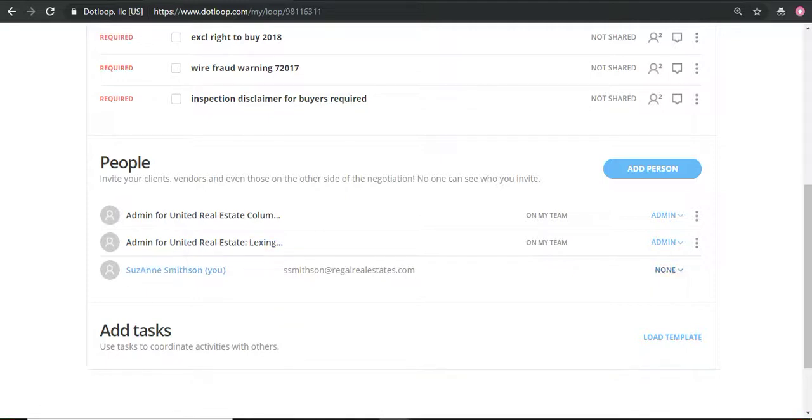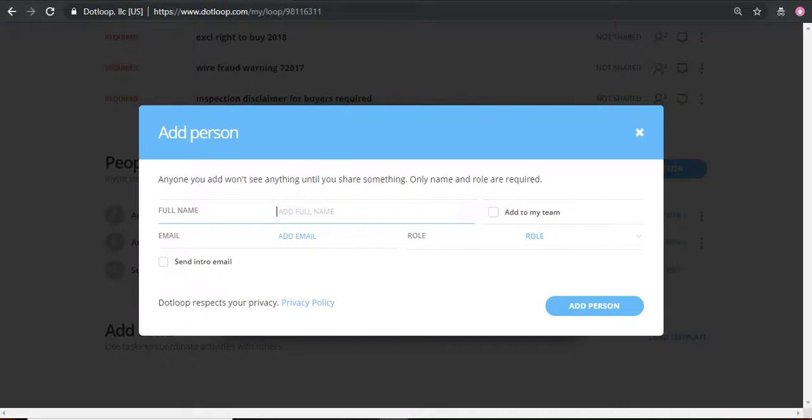Okay, I'm in here, but as you notice, I have no role. So I need to make myself the buyer agent. You have to do that, okay? And then let's go ahead and add someone. Here's my buyer. Okay, email, using one of my side emails, and let me point this out.